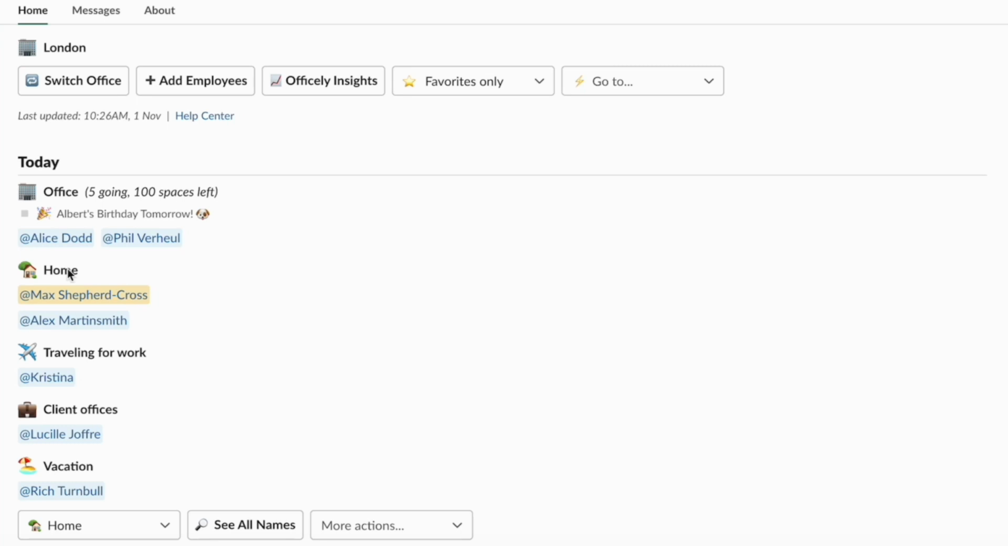Officely is another great solution that allows your employees to live in Slack and basically reserve and manage bookings directly through Slack.